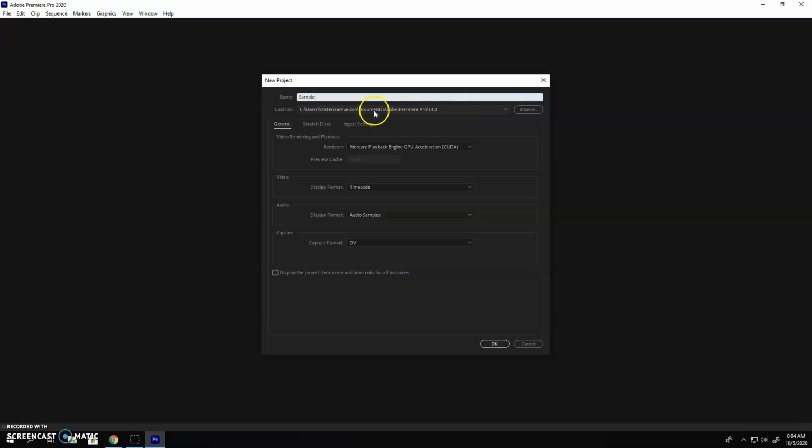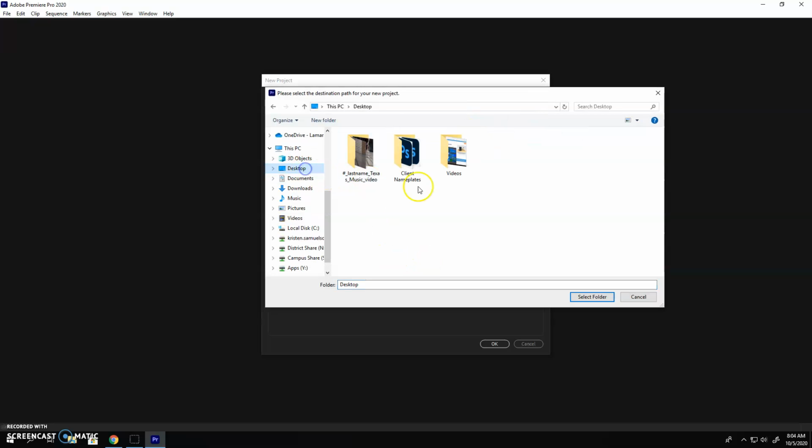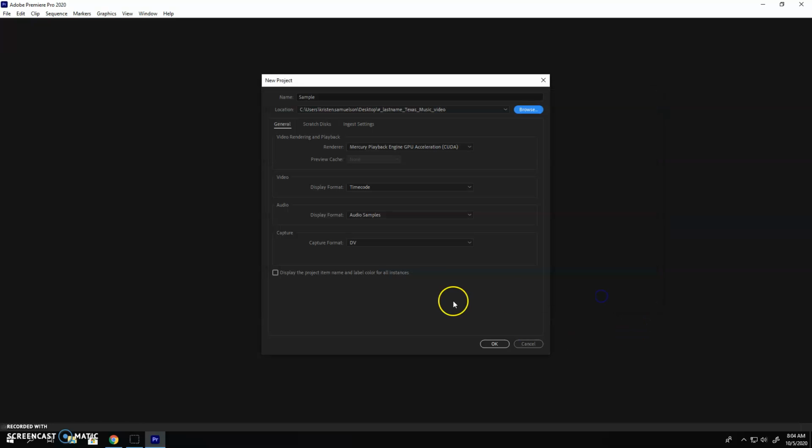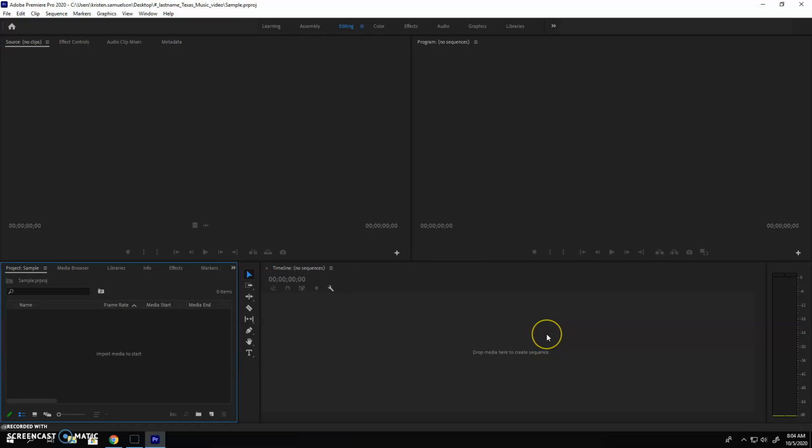Now, location. This is important because by default, Adobe wants to save this in documents. We don't want it saved in documents. We want it on the desktop in the same folder where all of our clips are. So I'm going to select that folder. I'm going to leave the rest of it the same, and I'm going to click OK. And now we get to explore the workspace.